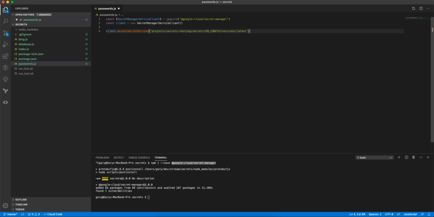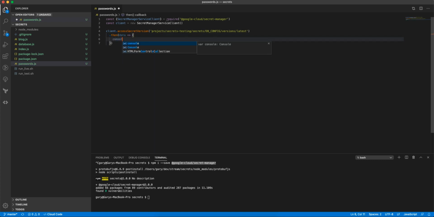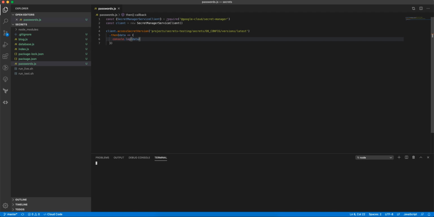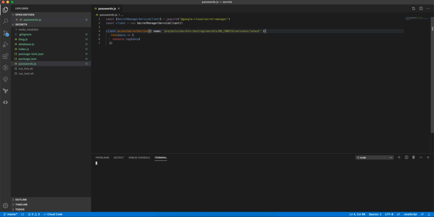So that's going to be an asynchronous promise. If we clear that, let's see what happens if we run that file. Invalid argument, invalid resource field in the request. What have we done wrong? Projects / project ID / secrets / secret ID / versions / latest. I think actually we need to make this an object. Okay, there we go. So what have we got?